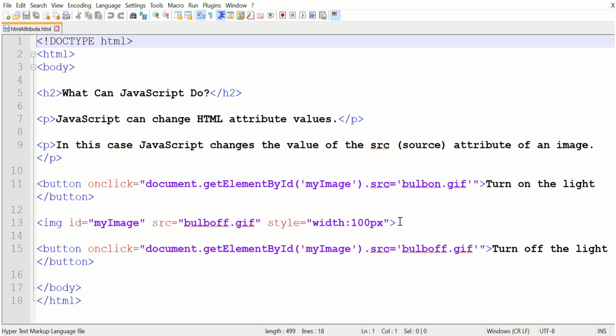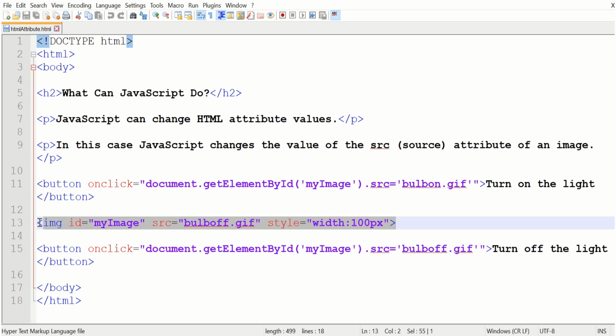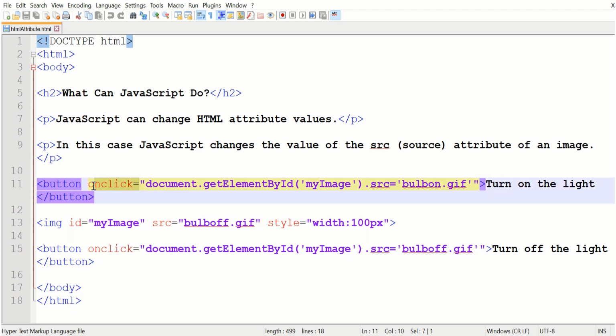Now we have a HTML element, which is this image tag here, which contains an image with a source bulboff.gif, which is the image name, and we are going to change that when we click a button to bulb on and another button to back to bulb off again. We will use that again with an onclick event inside this button.